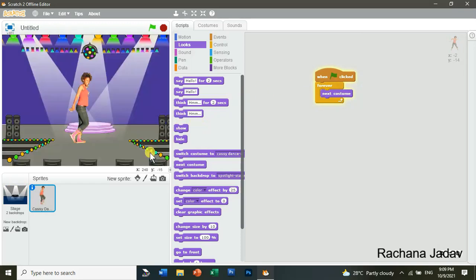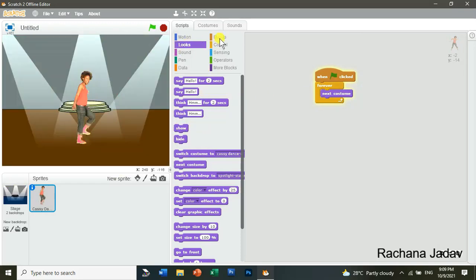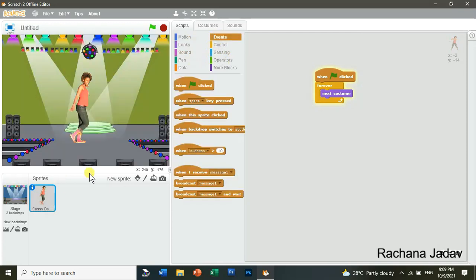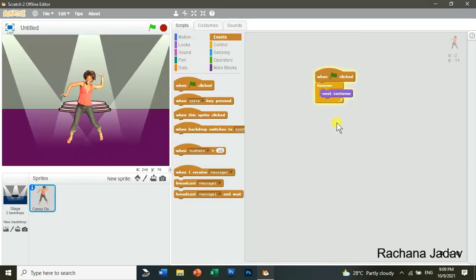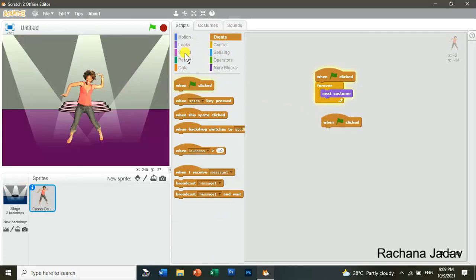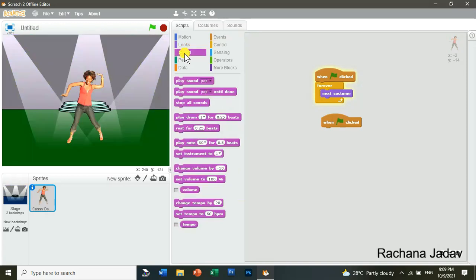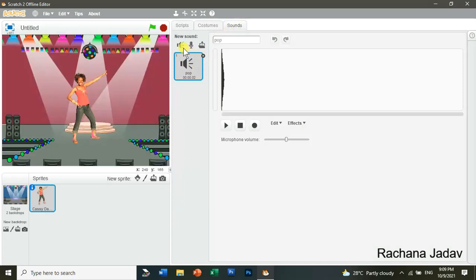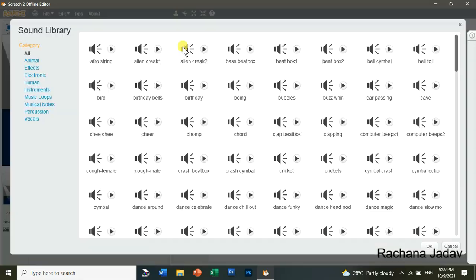If you want to add music, then you can add music as well. So I will just go for event again and I will take when click here. Then we will go for the sound. Okay, and we will go with the sound. So first we have to take the sound. Just click on the sound and select the sound which you wanted. I will take it from here.